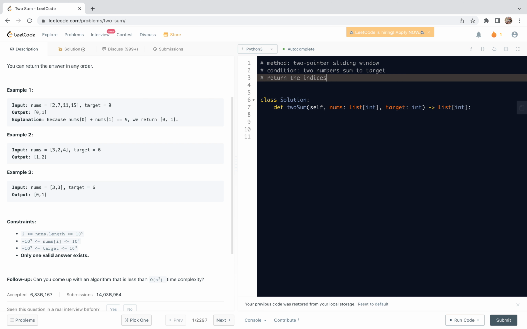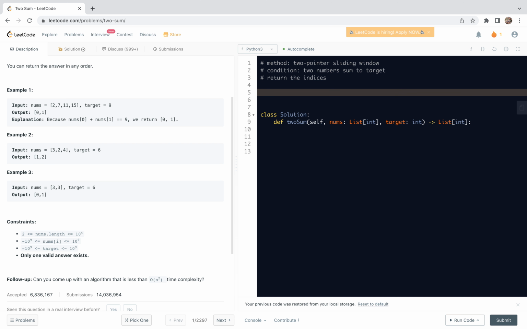So let's look at an example. We also want to remark that the numbers are not necessarily sorted a priori. So in order to use this two-pointer sliding window and to check the condition, we need to first sort the numbers. In example 1, the numbers are actually already sorted. The numbers are 2, 7, 11, 15, and the target is 9.